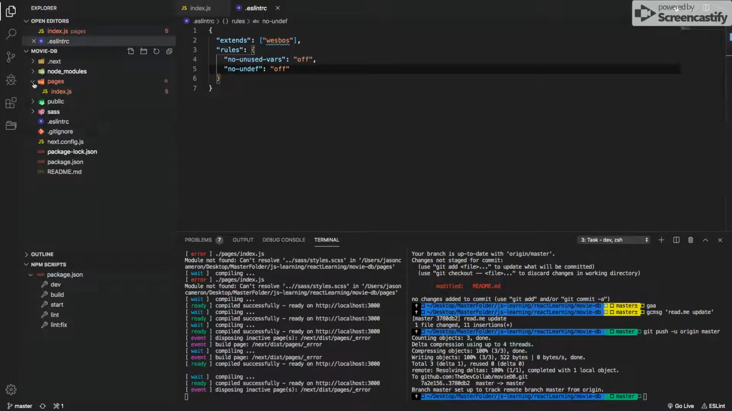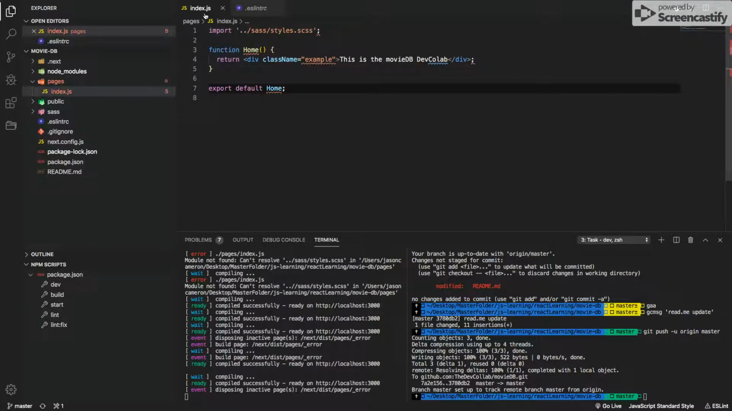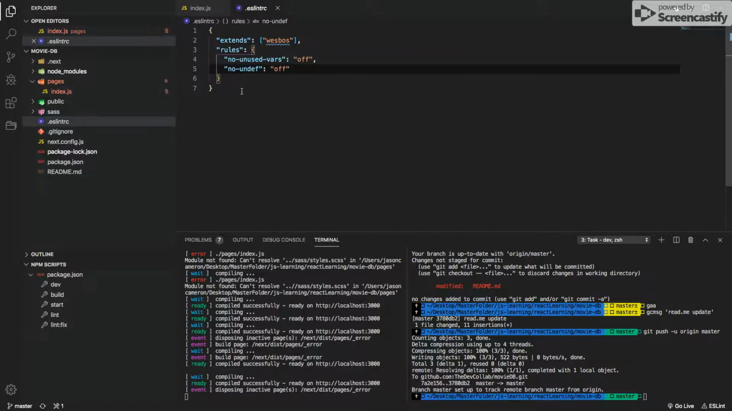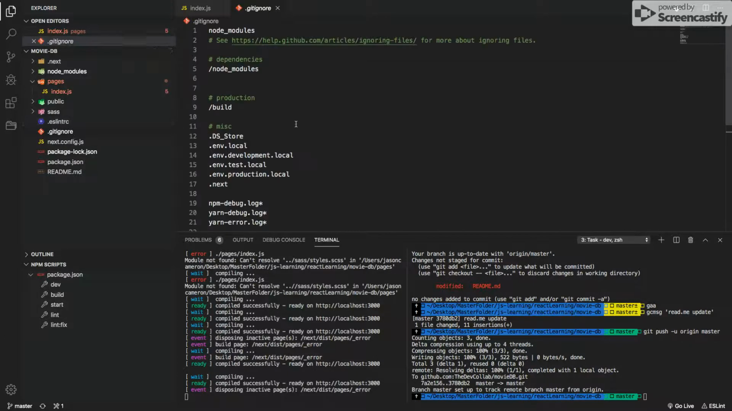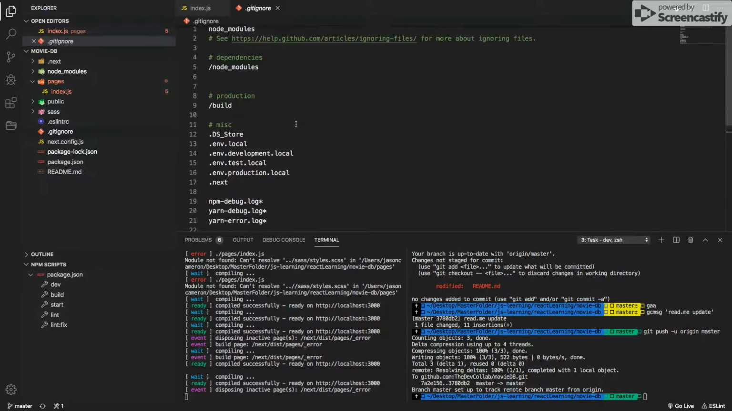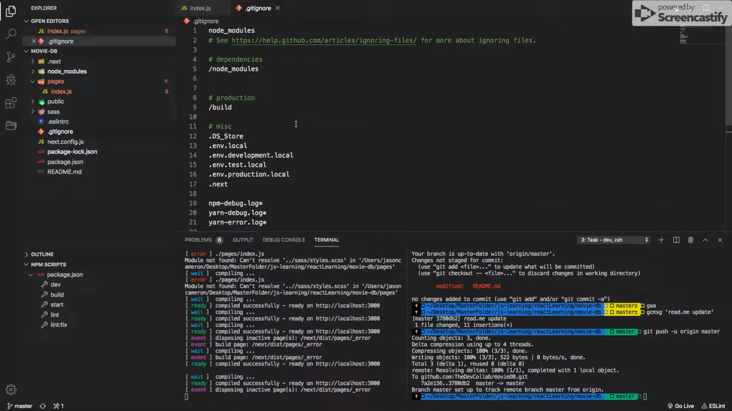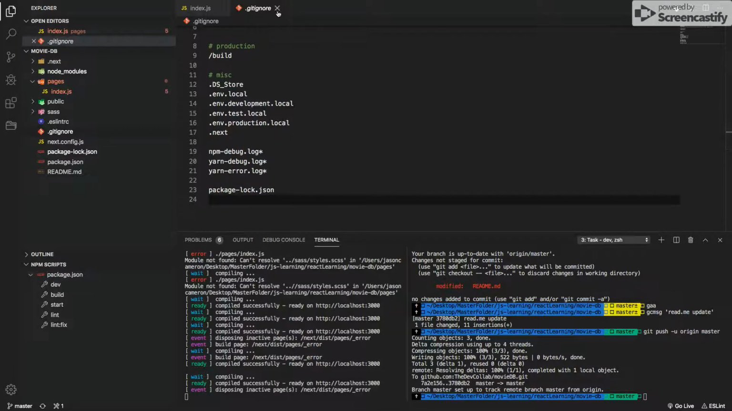My ESLint is just some linting rules set up, which I use for my environment to keep my code organized and clean. You don't have to use this. You can use your own linting setup if you wish. The git ignore is just certain files that I'm ignoring, so you guys don't get any unnecessary files. You don't have to pay too much attention to this one.